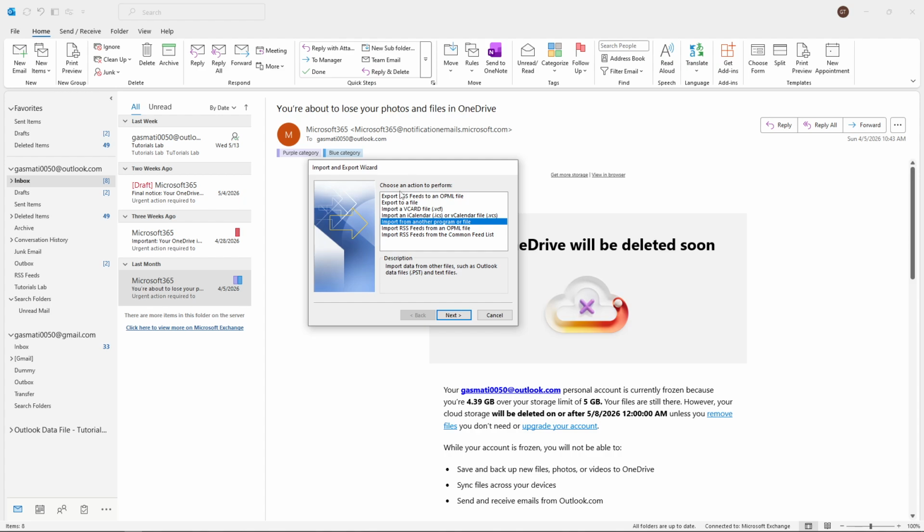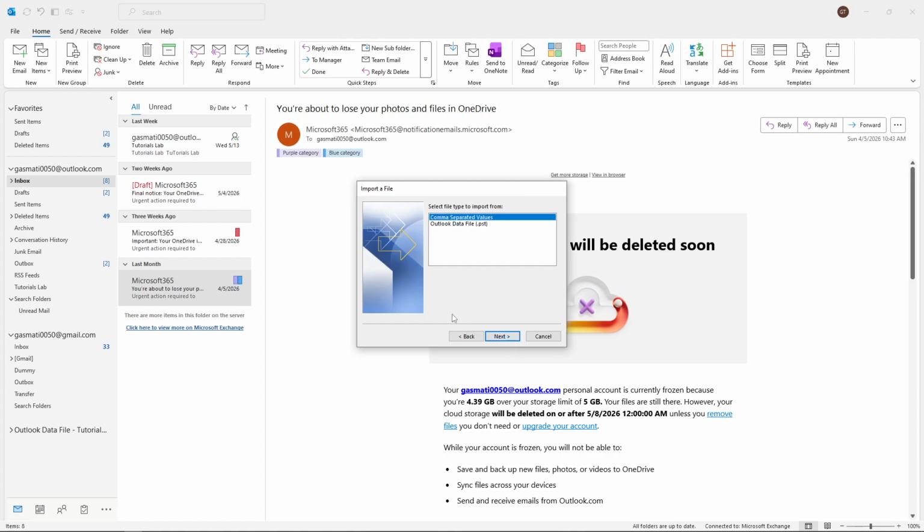In the wizard window that appears, you'll see a list of actions you can perform. Click on Import from another program or file, then click Next to proceed. This tells Outlook that you want to bring data back into the application rather than export it. On the next screen, you'll be prompted to select a file type. Choose Outlook datafile.pst since PST files are the standard format for Outlook backups. Click Next again to continue.